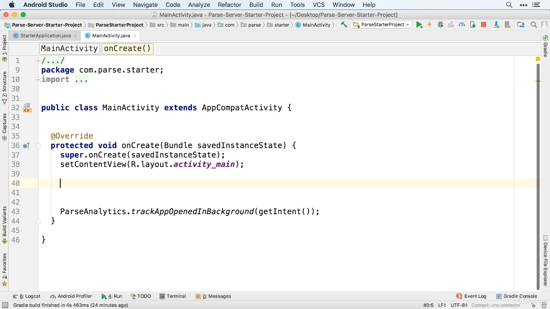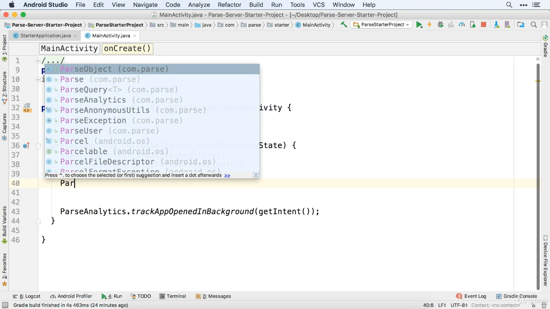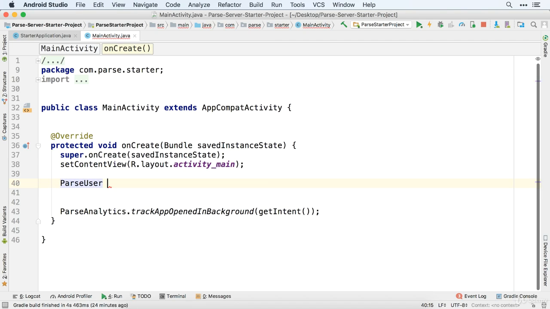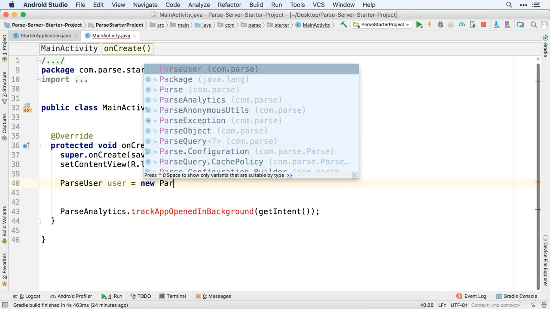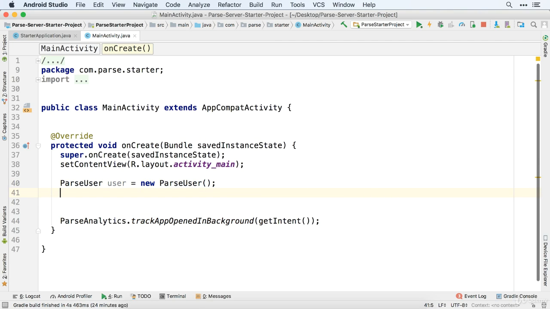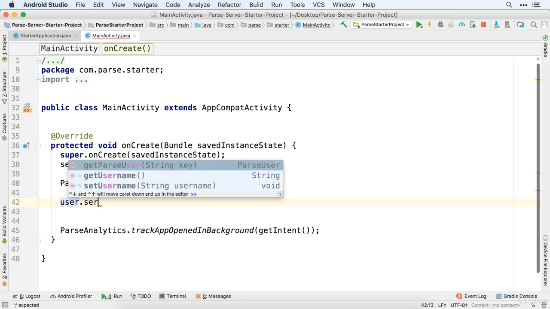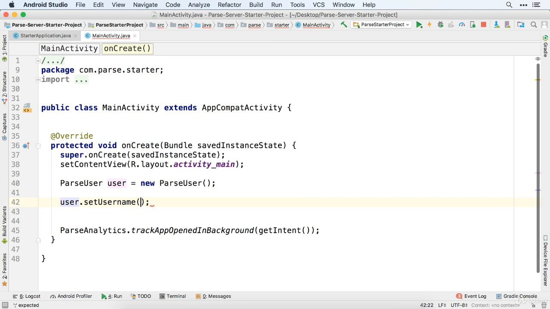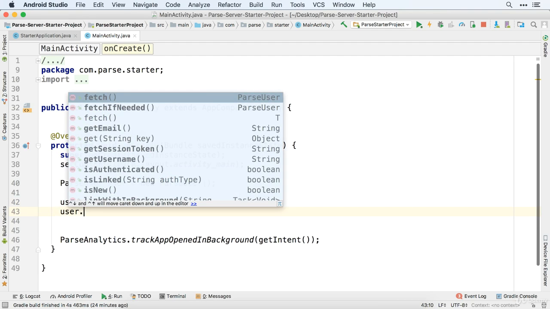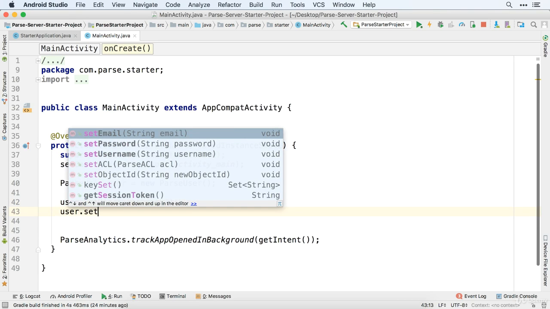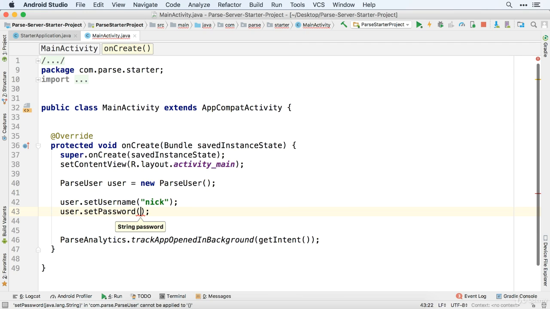So now that we're here, the first thing that we want to do is create something called a ParseUser. So we're going to make a new ParseUser who we'll just call user, and this is just going to be equal to a new ParseUser. Now with this user, there's two main things that you have to set, and that's the username and password. So first, let's set user.setUsername, and go ahead and pick something. I might say something as simple as Nick. And then we're going to take our user and we need to set a password. So these are the two main things, a username and a password.